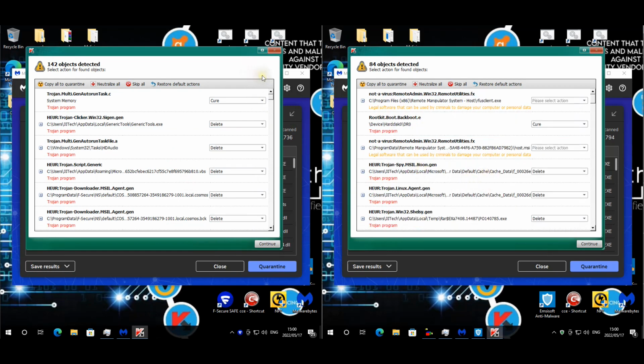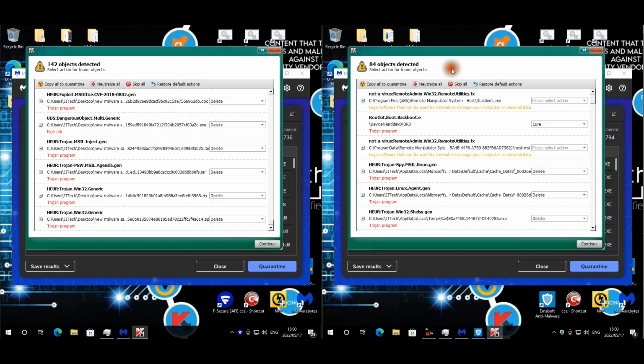Okay, so for Kaspersky, we have 142 detections. We've got 84 detections. So this one is obviously in memory. App data, also scheduled task system 32. A couple of stuff here also. App program data, app data. Malware on the desktop, obviously. Okay, so a couple of detections there.